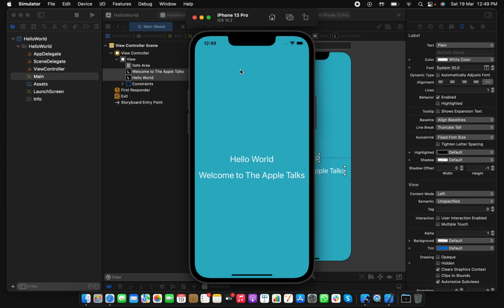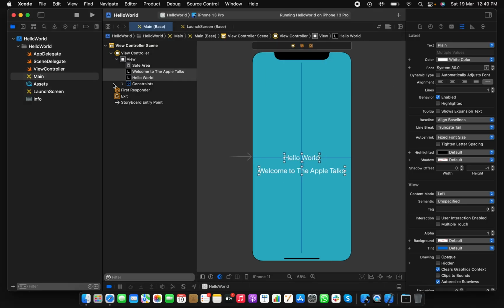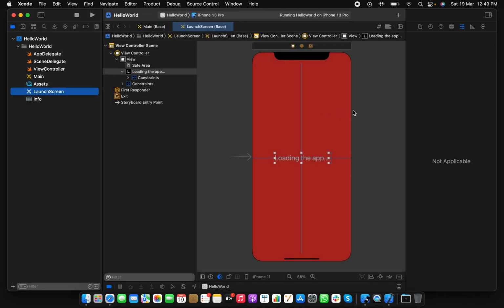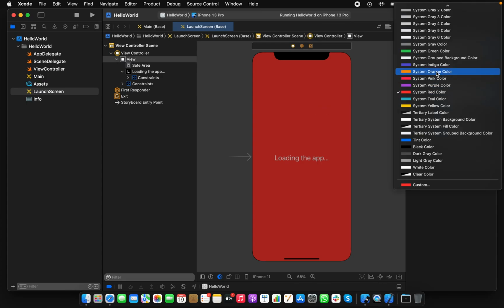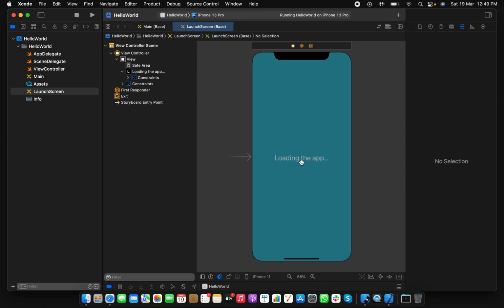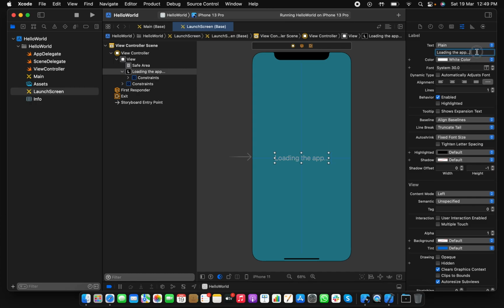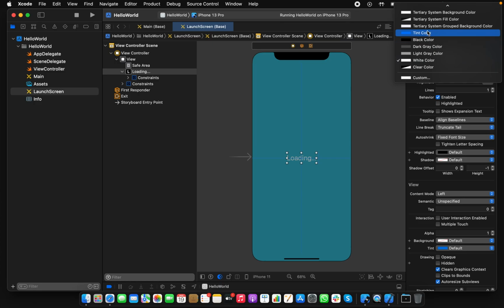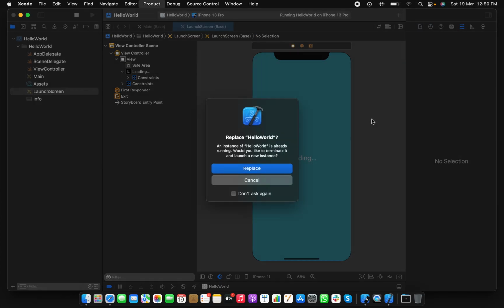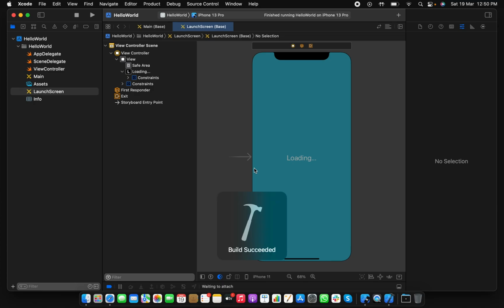Let's try to add more simplicity to the file so it does not look very bad to the human eye. Let's change the color to the system teal color. Loading the app to the right. No, we can't say installing because it is basically installed. You can say loading. And text aligned completely right. Now let's see how it looks.